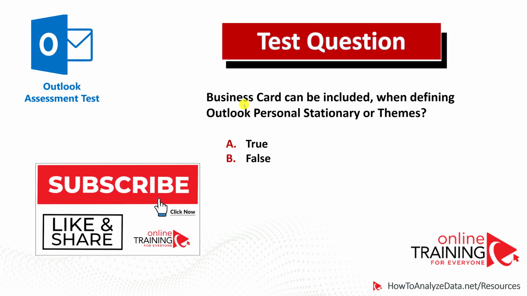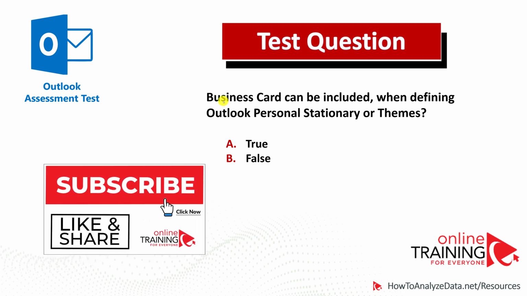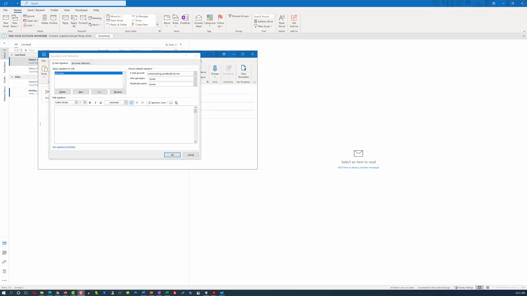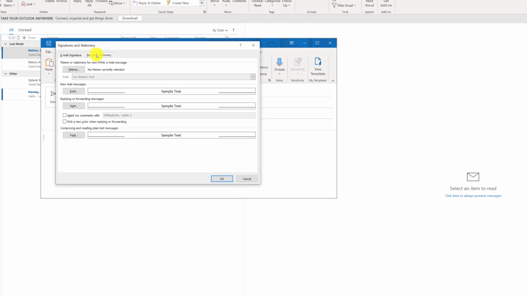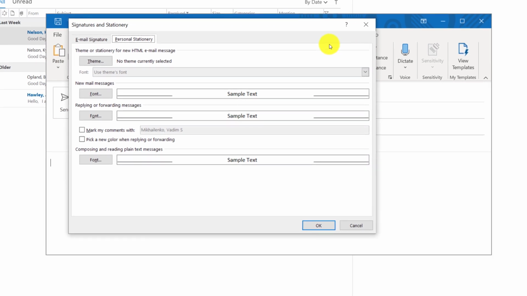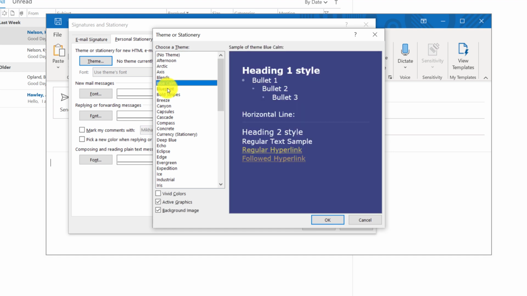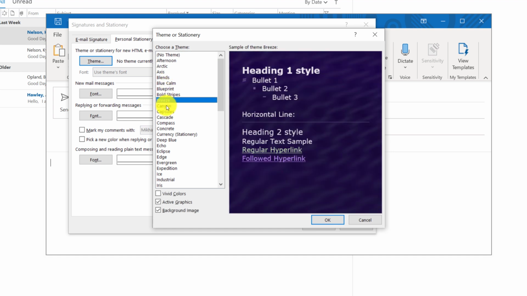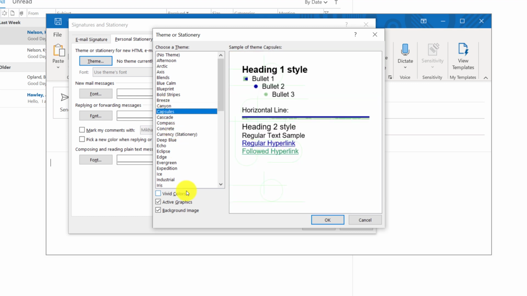If you read the question carefully, you might have noticed that the question is asking if a business card can be included when defining Outlook personal stationery or themes. And if we switch to personal stationery, you see that business card inclusion is not permitted. We can also explore themes, which allow you to define how new email messages will look based on the predefined themes. And you see that here, inclusion of a business card is also not permitted.